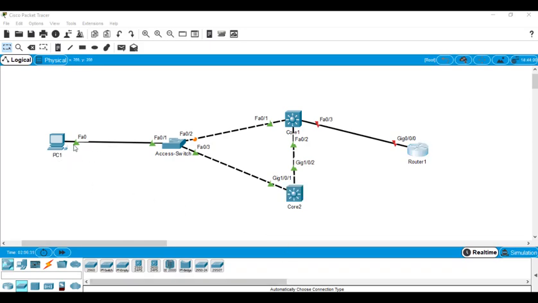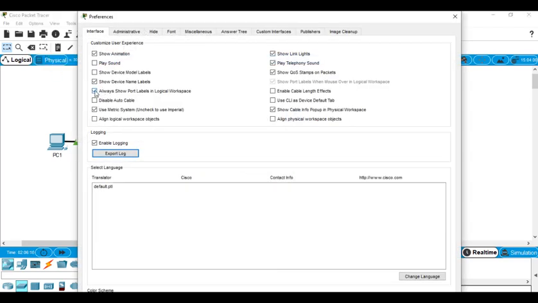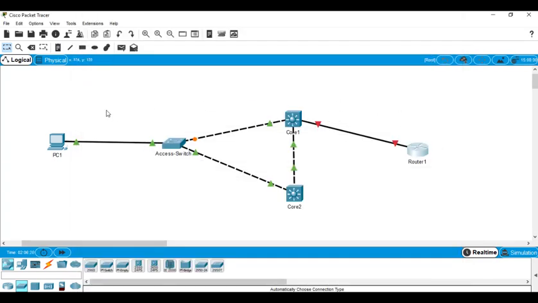Okay, let's move on. Now you see those are the interface numbers showing on every device, FA0, FA0/1 or gig 1/0/1. Those are actually the interface or port numbers we use for this cable connecting. And if you want to remove those interface numbers from here, you can do that from the option preferences and then uncheck show port labels. So you see those interface numbers just gone.